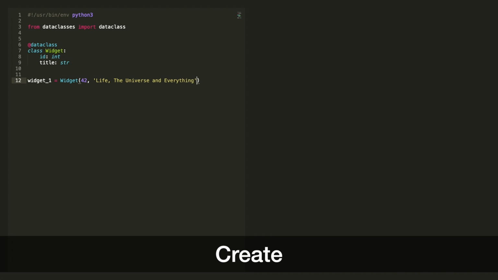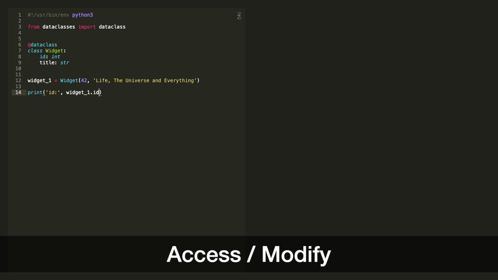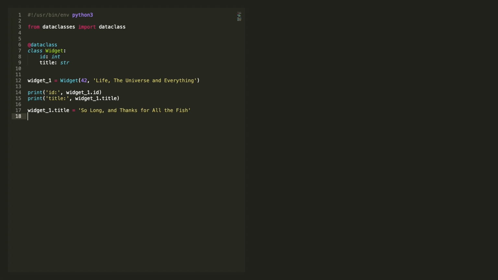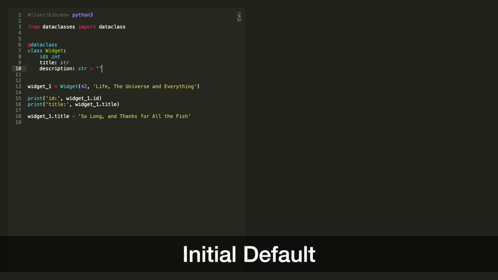Create a new instance the way you would for any class. Set the initial values by passing them in as parameters. To access or modify the value of a field, just use .fieldName. You can set the initial value of a field with equals and that value.